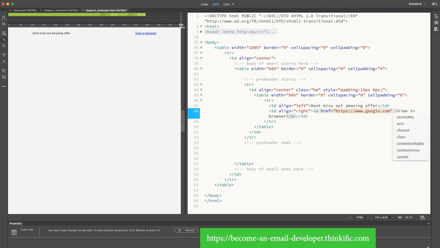What do you want to do after that? You want to do target equal to underscore blank. Underscore blank means it opens in a new tab when you click the link. And now what you also want to do is add a style tag to bring back the default font.